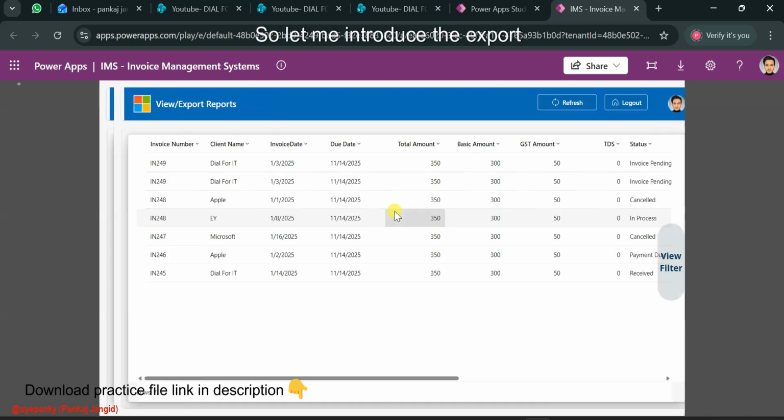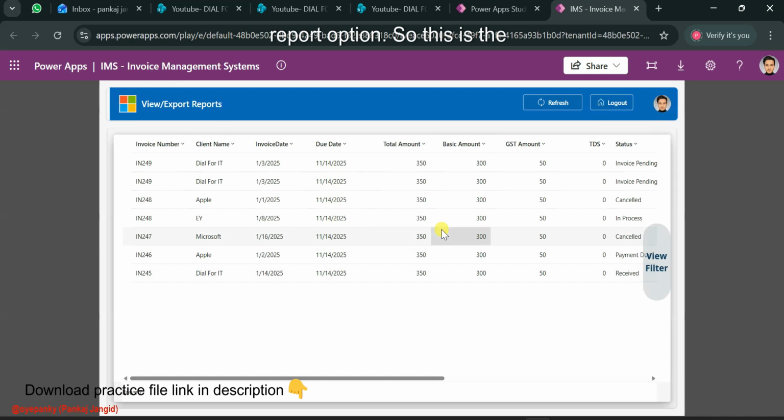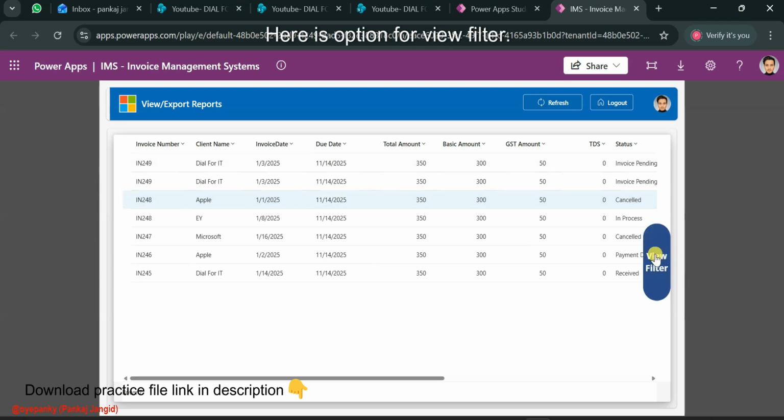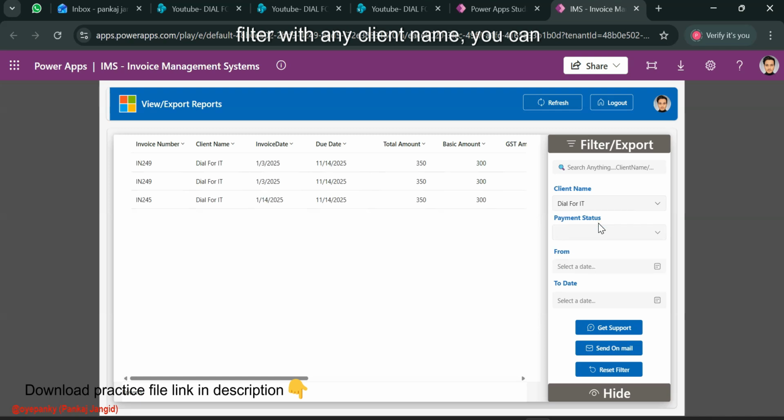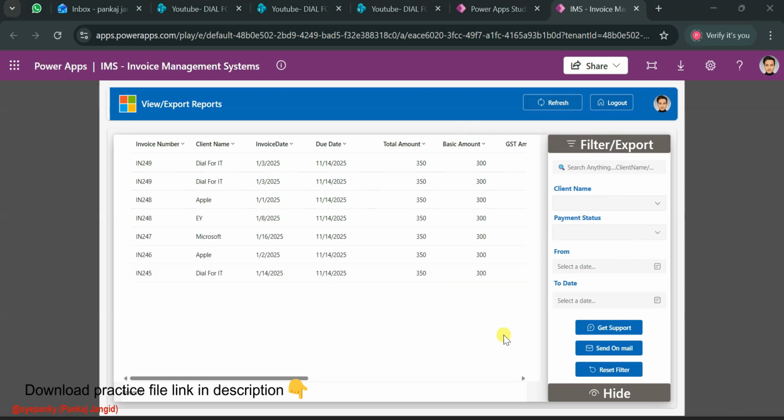So let me introduce the export report option. So this is the export report option. You need to select any payment. Okay, if you can here is option for view filter. Now you can apply the filter option here using this one. If you filter with any client name, you can filter, and if you want, just reset it. After clicking on reset filter, you can reset all filters, and here is option for get support.